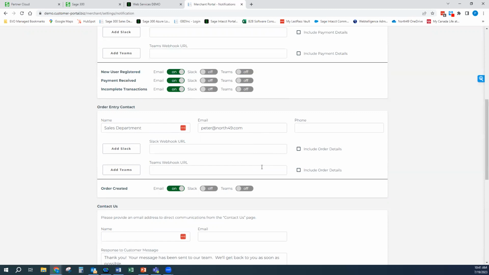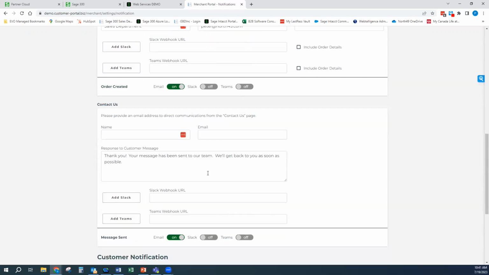Now, the order does end up in Sage, of course, but you may want to action it more quickly as opposed to just waiting for it to go through the normal cycle of process. So who do we want to tell? Somebody on the sales team, somebody on the fulfillment team, who needs to get notified that this has happened, and by what method? And you might have noticed at the very beginning, there was a contact us form.